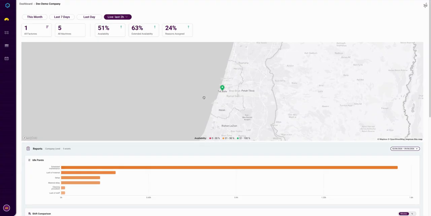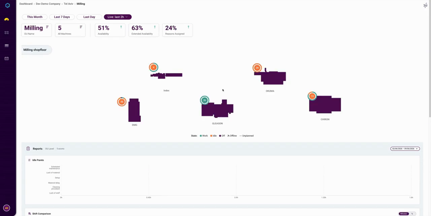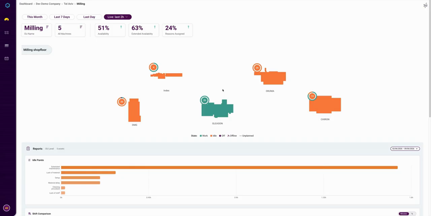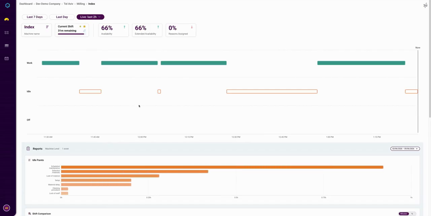Quantiix uses a simple hierarchy to structure your data. Company is your top-level account. Under it are factories, which represent physical sites. Each factory is divided into organizational units, or OU, which are specific lines or departments. Finally, inside each OU are your machines. You can easily navigate by drilling down through these levels.